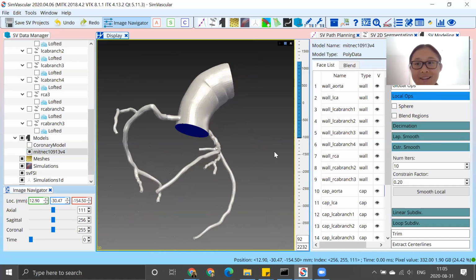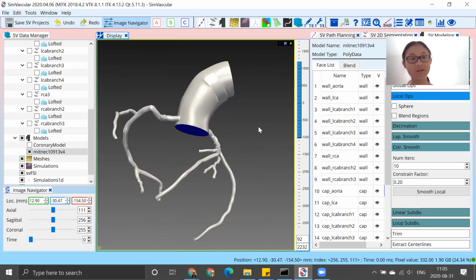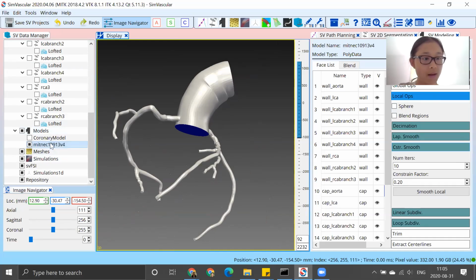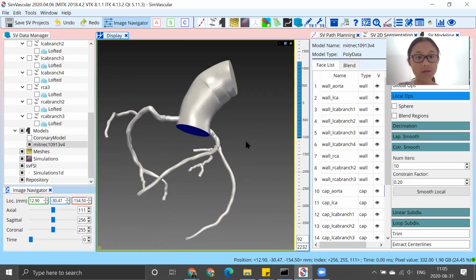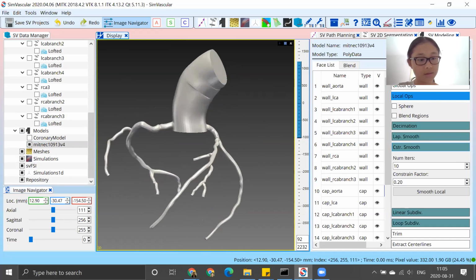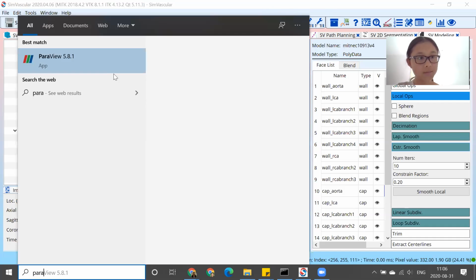So we are now at the model stage. As we mentioned in this workshop, we were going to work through the pipeline from images to model. Now that we've done that, we're going to go over to ParaView and show you what you can do with this model. So I'm just going to open up ParaView.